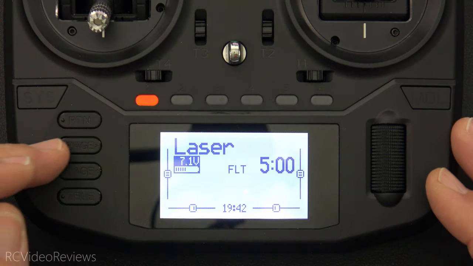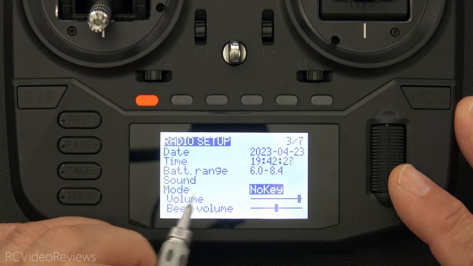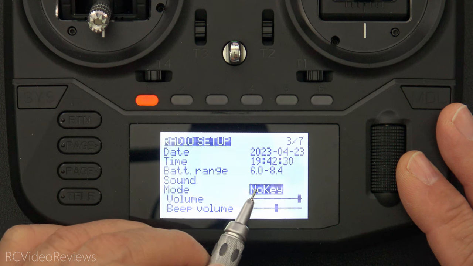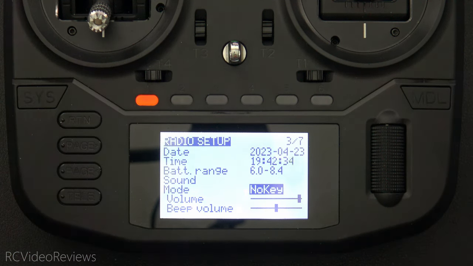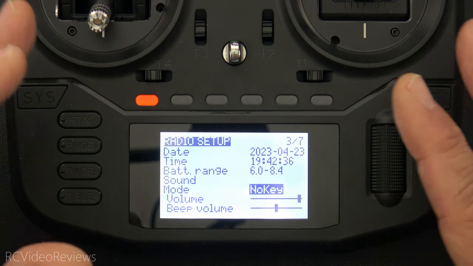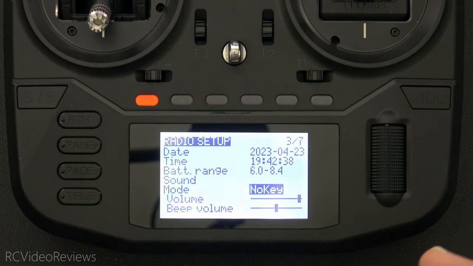Next up is the sound section, and there are a couple of different modes we can use. I have mine set on no key, and what that means is that I'll get alerts when there's an alarm or a special function, but the radio doesn't beep when I press the buttons. That's just the way I like it.